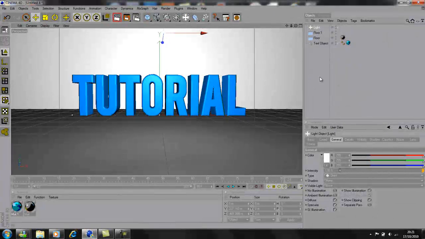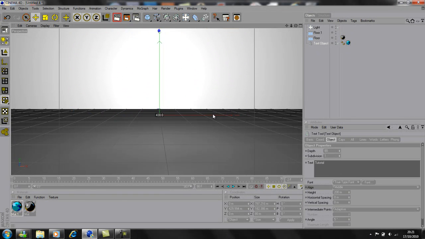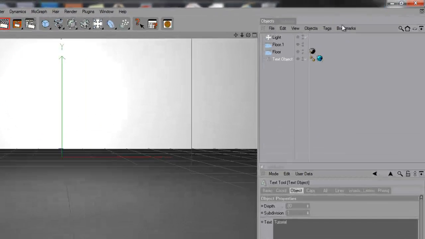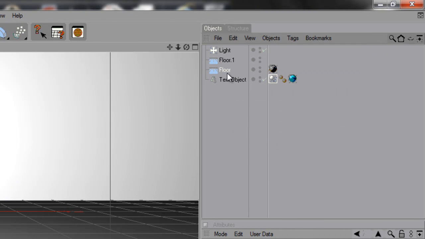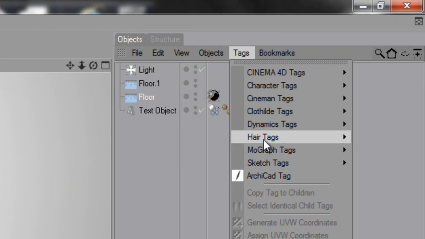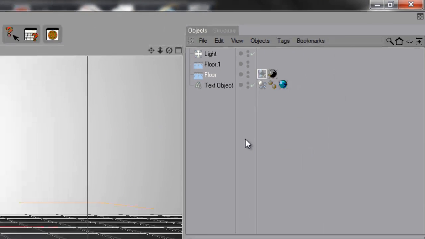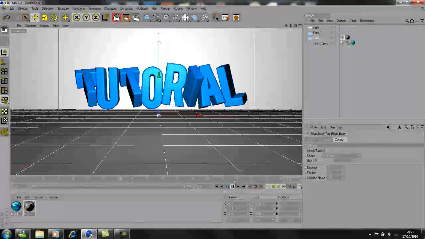Okay, so now we're going to create it so the text just falls and smashes. So click on the text and move it up so you can't see it on our scene. And then click on the text and go to tags, MoGraph tags, and rigid body. And then do the same for the floor. Make sure you're clicking on the floor, not the wall, and go to tags, MoGraph tags, rigid body again. And if we play this through, the text should come and smash on the floor. There we go.